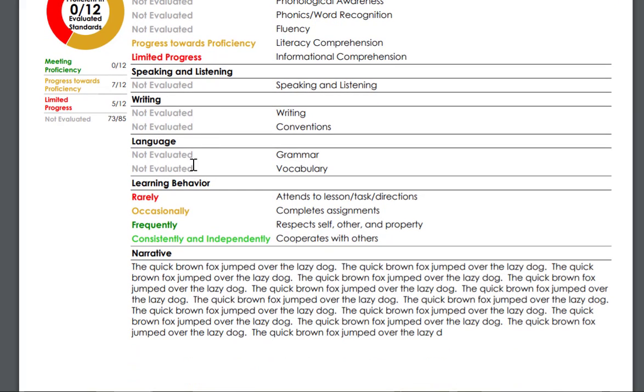If you scroll down a little further, you'll see your learning behaviors right below the last set of reporting categories. It has all 4 learning behaviors, and however the student fared on those learning behaviors is there. Below that is the narrative. If there's a narrative filled out for the student, that's where it'll come in. If there's not a narrative filled out, that will be blank.